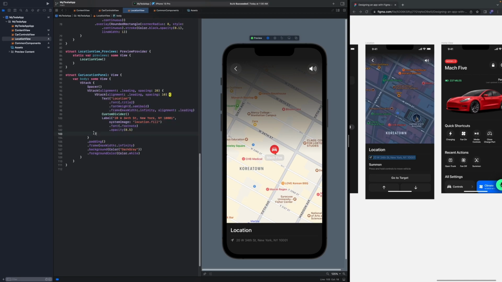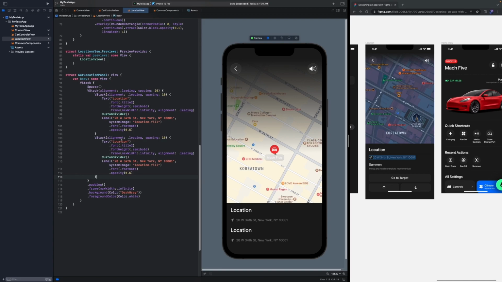Then we're going to add the little summon features. And so I'm literally just going to paste this. But I'm going to write summon. I'm going to make this maybe a title 3. I don't know if that's small enough. I don't think so. So let's go headline.